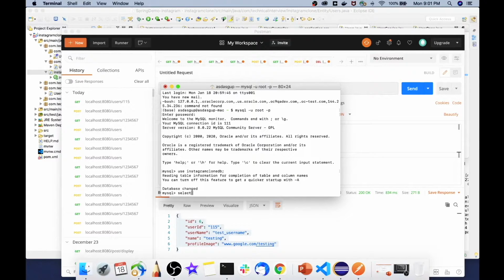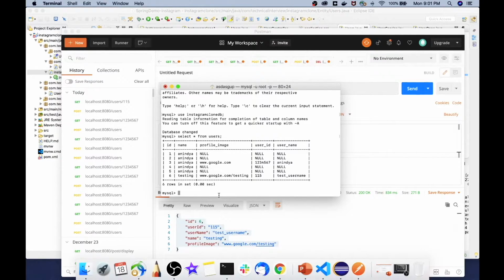And let's try to see whatever data we have saved over here. So we'll do a select star from users. Over here you can see the total number of rows that we have saved. Let's try out one more to see whether it's actually working. Over here you can see we have 6 entries in our DB.